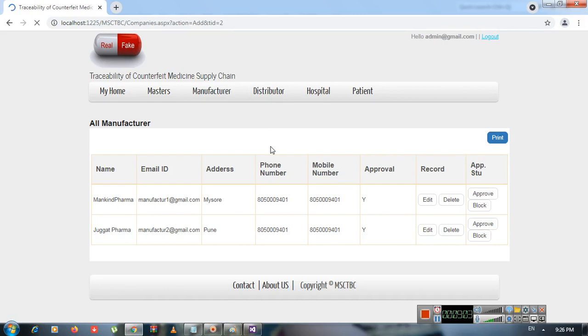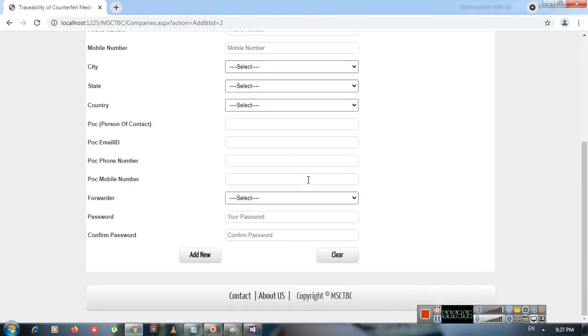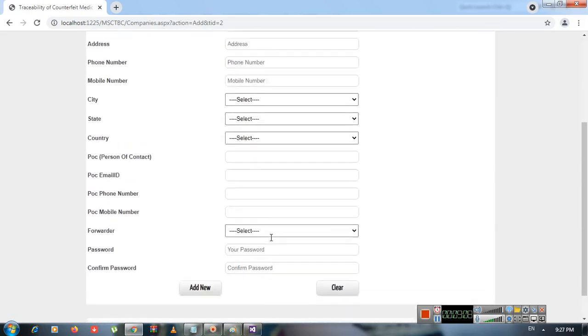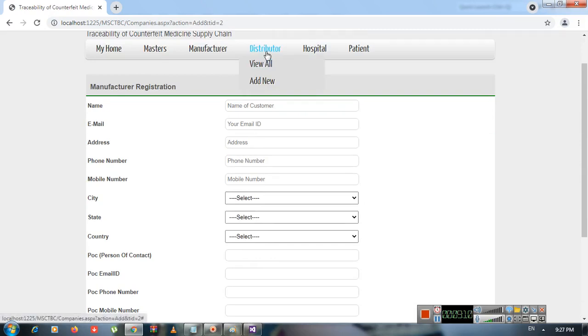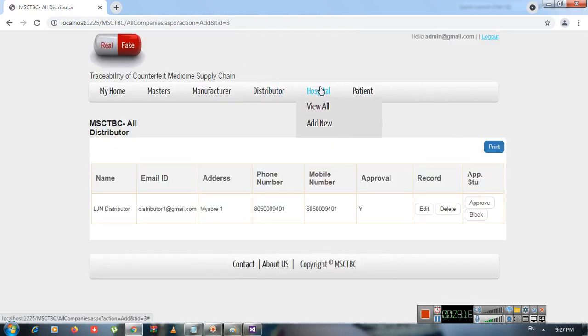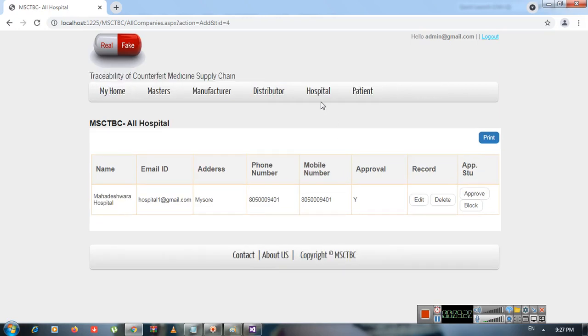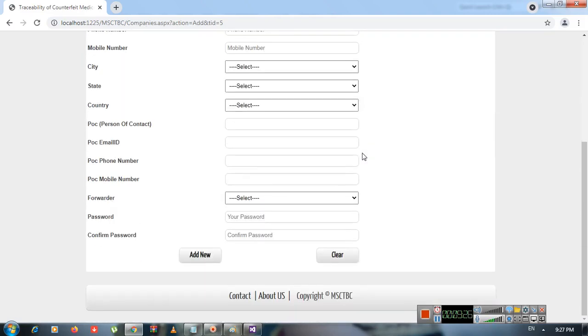And next is the distributor, and if you want, you can create a new manufacturer also. Click on add new. You will get the same registration page. You can enter all the parameters, and the manufacturer account will be created. In the same way, distributor, hospital, and patient also. If you want to add a patient, click on patient, and it will list out something like this.